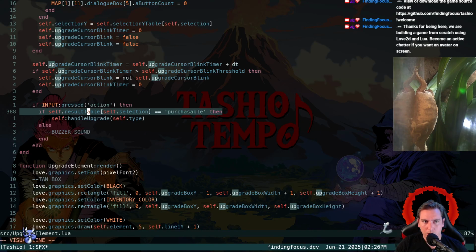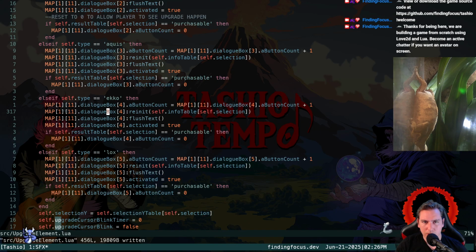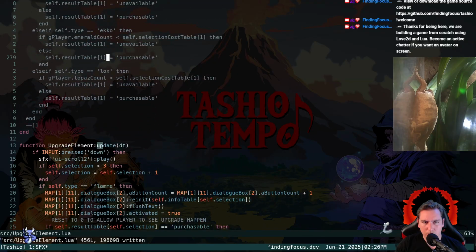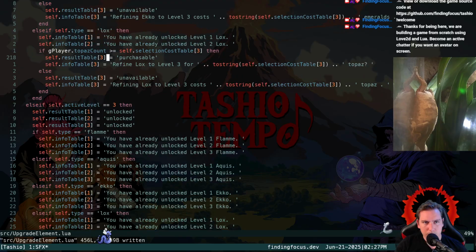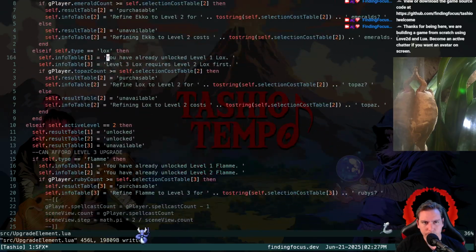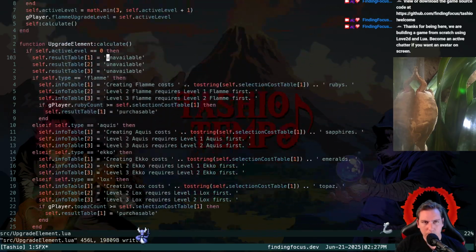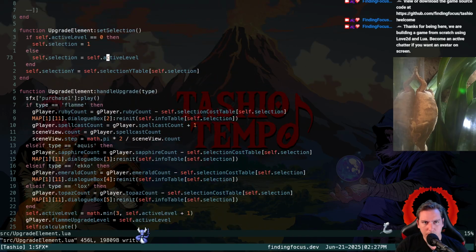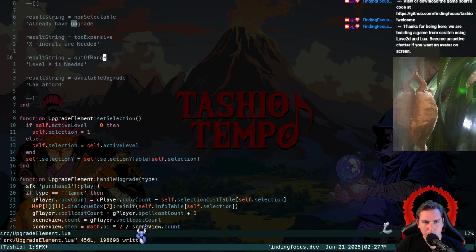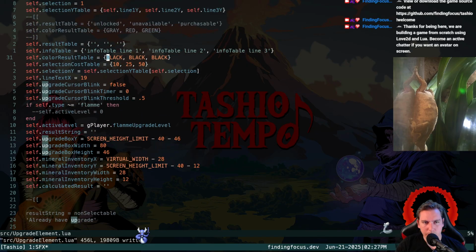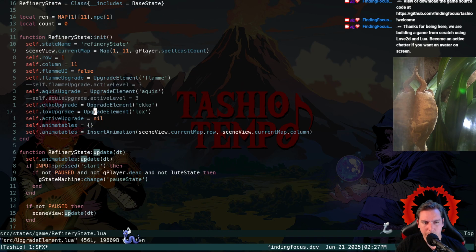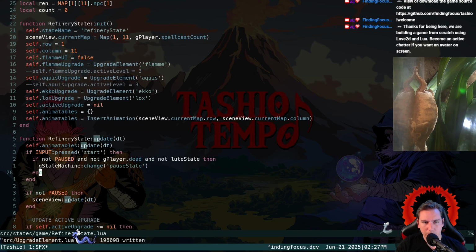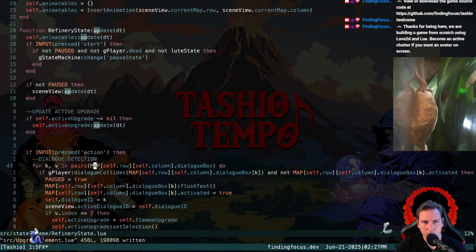So, where do we do this? We can't put it in the action detection here. Handle upgrade. We need to do it once we kind of reset the upgrade element. So let's check out the refinery state and see. We're just updating an active element here.